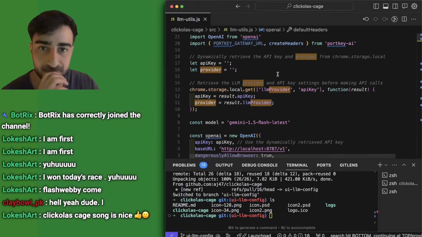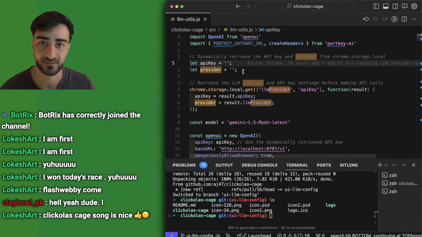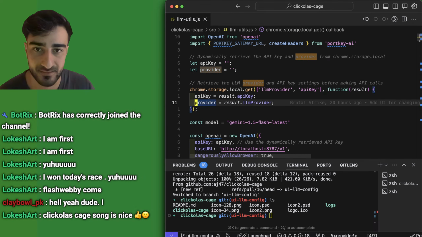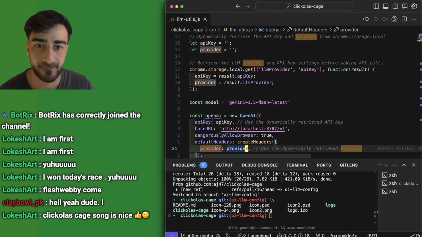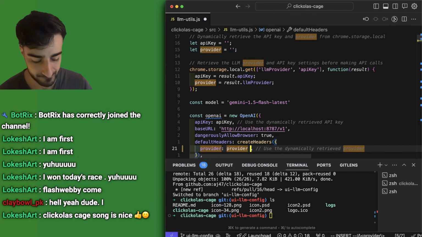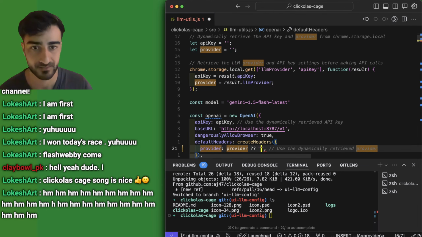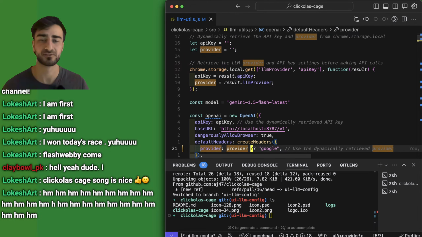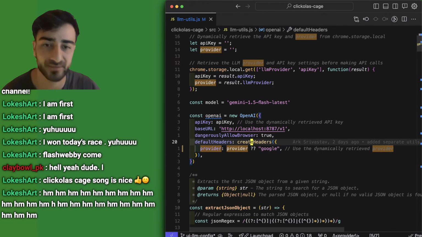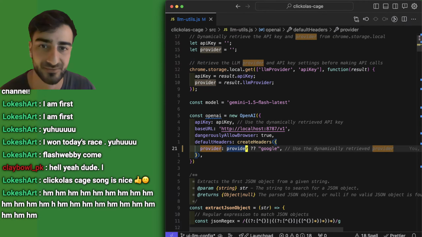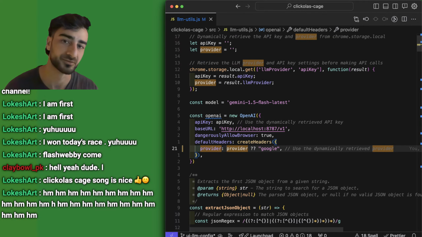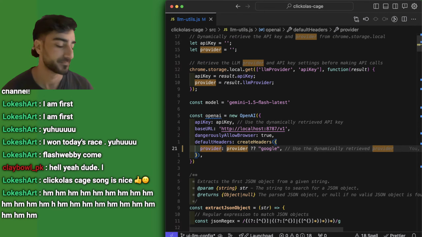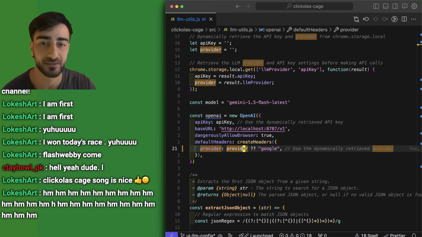And here, provider. When the provider is null, we'll go like this, Google. This is called null coalescing. So pretty much what it says is if provider isn't provided, we'll just use Google by default. Pretty simple. And now we can check it out.